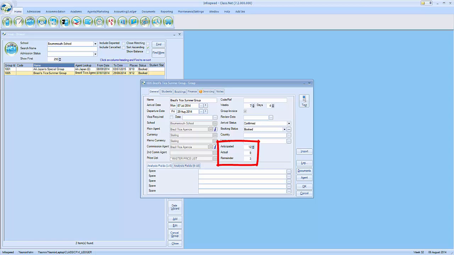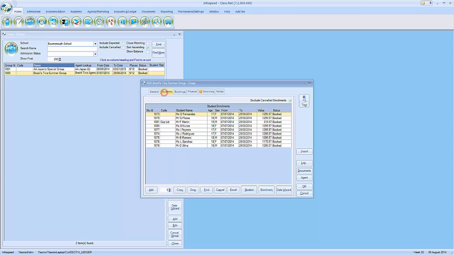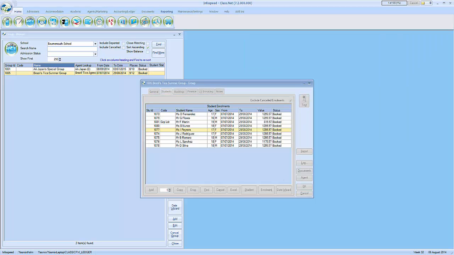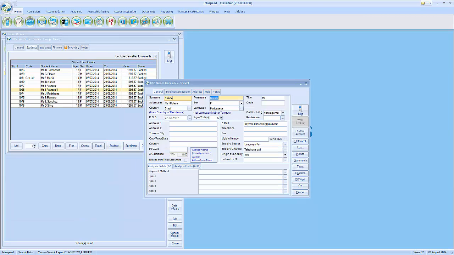Currently there are 9 students in this group, and we can see them by clicking on this Students tab. Now, if another student were to be added, rather than create a whole enrolment from scratch, you would simply highlight an existing student in the group, click on Copy, tick the items that you would like to see replicated, and Class will now copy this one student's enrolment entirely, so all of their booking items. All that remains for you to do is to amend the student's personal details, for example, their name and date of birth and so on.